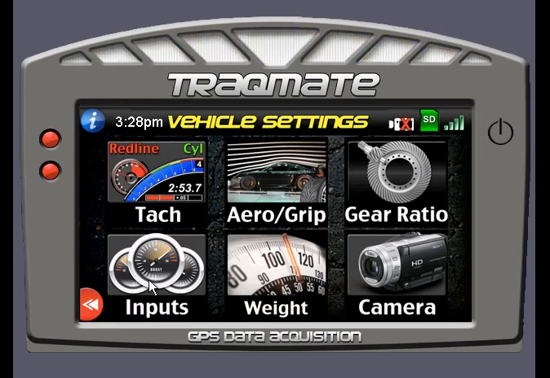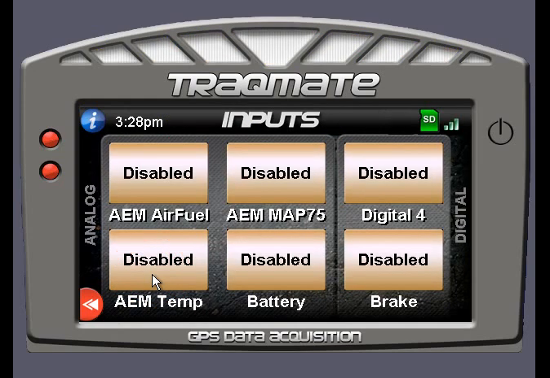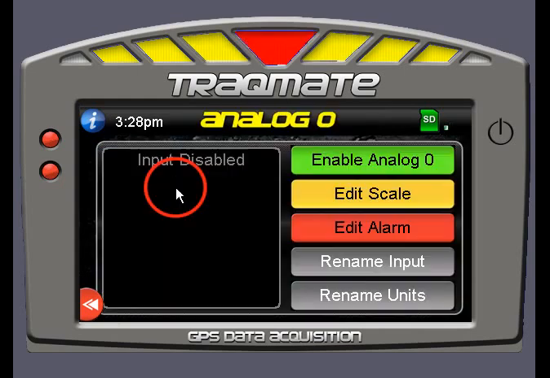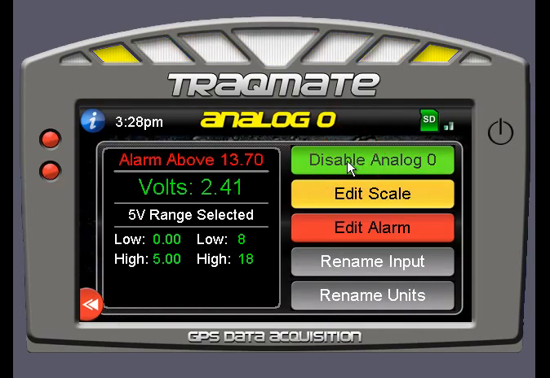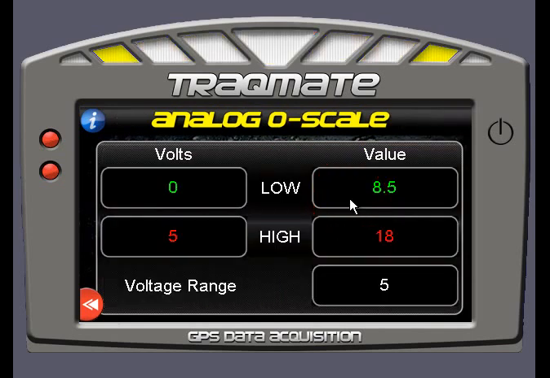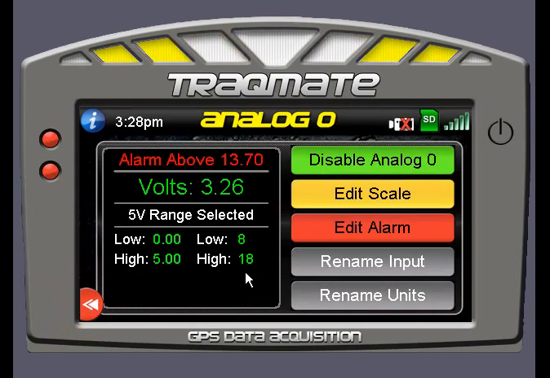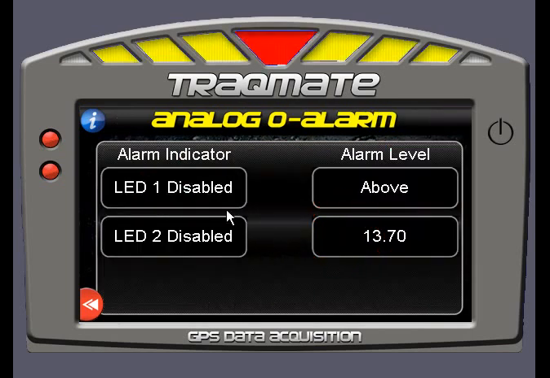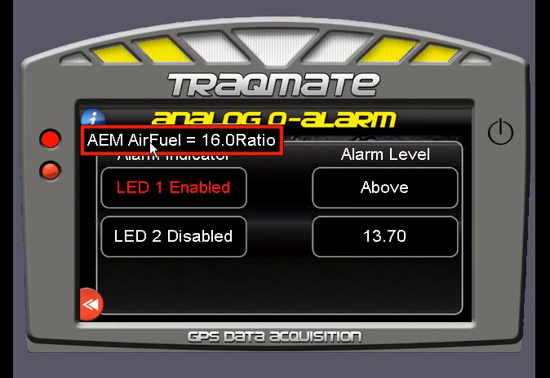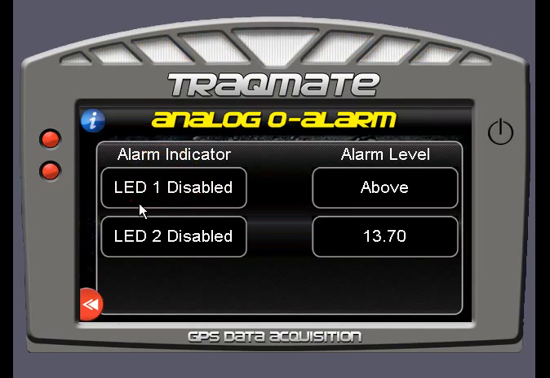Back out of here. Inputs. So if you have any inputs such as AEM air fuel ratio, map sensor, temperature, you can click to enable those. And once you do so, we have a few defaults already in here, but if you need to edit anything, you can go to edit scale, change the voltage range, and you can also go in and edit the alarm. So if you have a particular sensor or a particular warning you want to see, like air fuel ratio is out of range or oil pressure is too low, you can go ahead and set that here and set when you want it to come on and off.